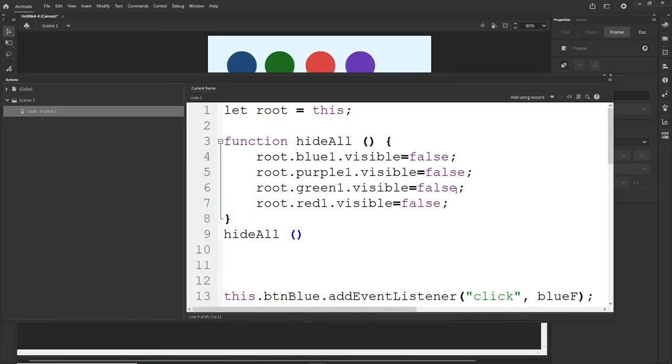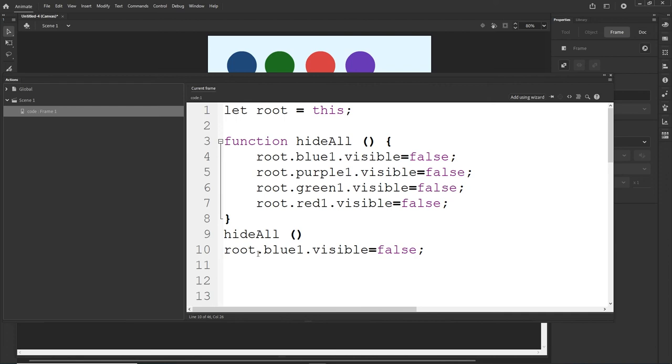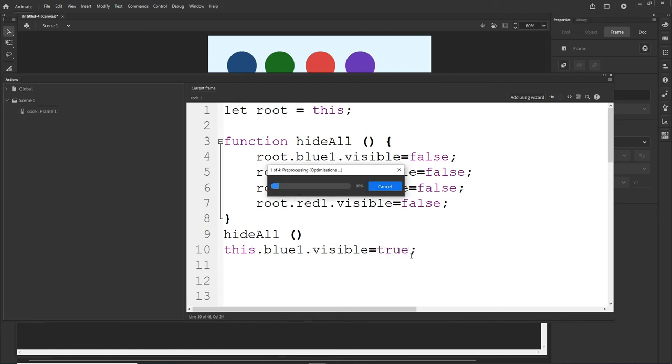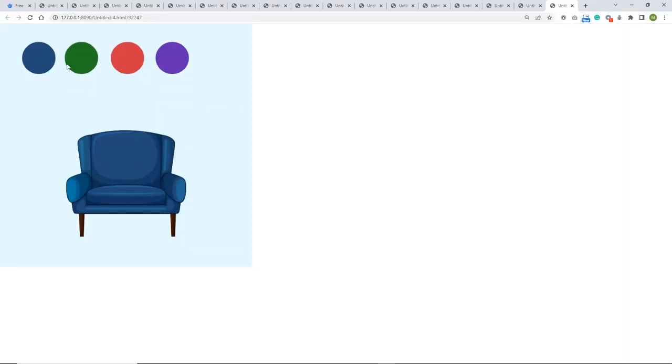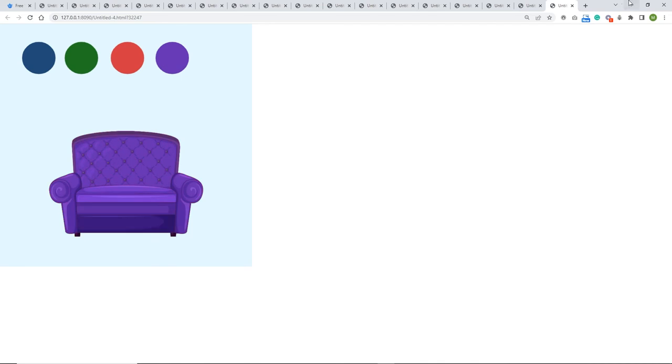Or what I can do is copy this and paste this in here, but I will have to change root to this, because right now we are not inside of the function. So this blue one visible is going to be true. So basically at the beginning we are going to have this blue one visible, and then we can go ahead and change this.